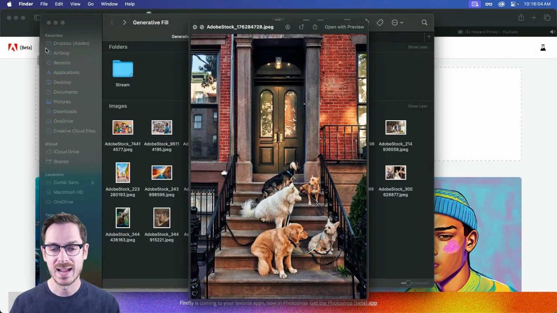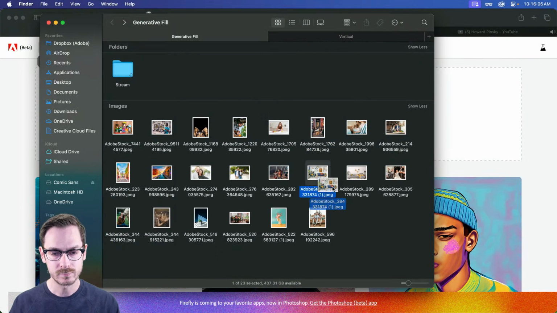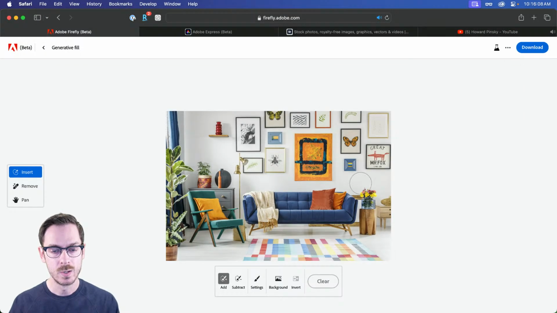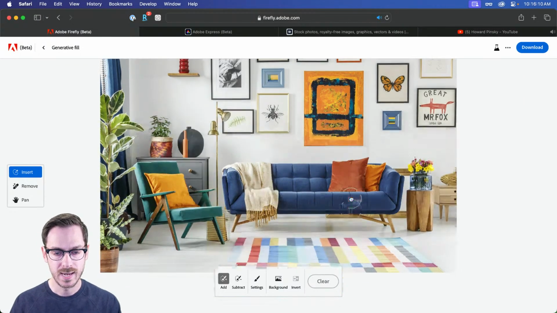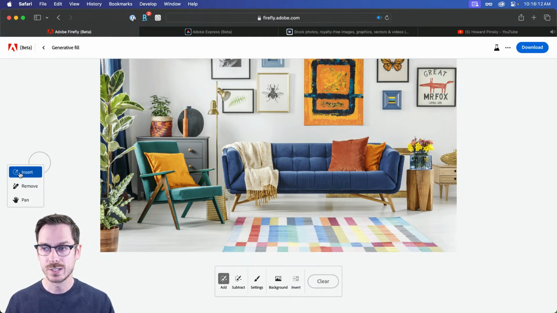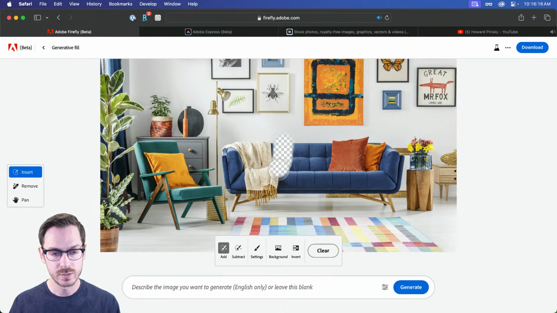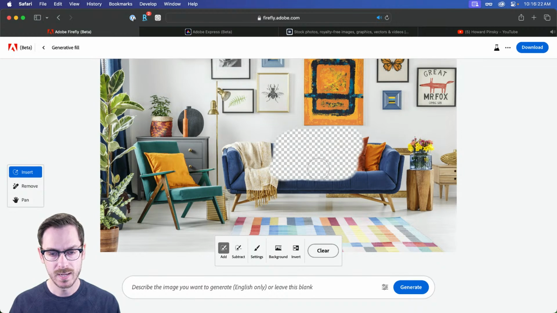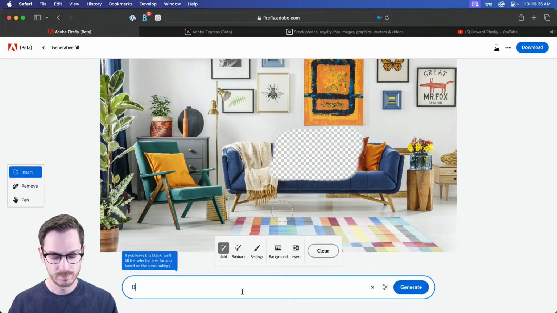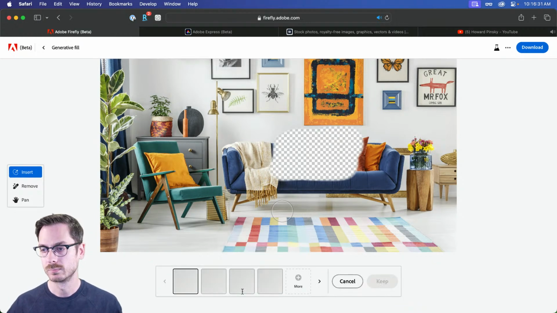I did promise that I would add in a dog. So if I just pop this in here, we've got another image. And all I have to do now is go to the insert section over to the left. And I'm going to paint over top. Again, pretty sloppy, not focused on making a perfect selection. Obviously, this doesn't look like a dog, but I'm going to type big, fluffy dog and go.